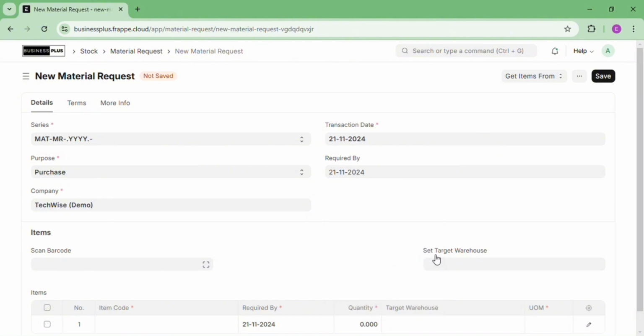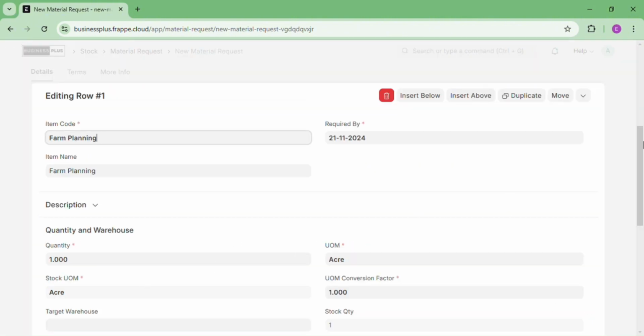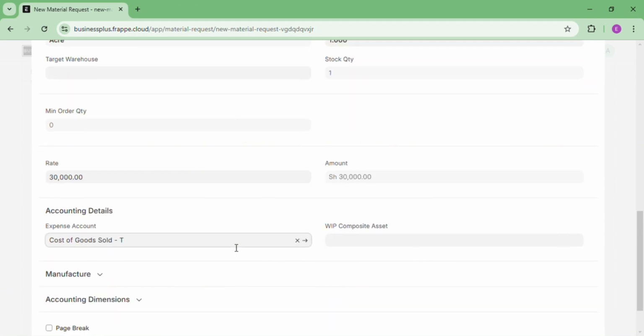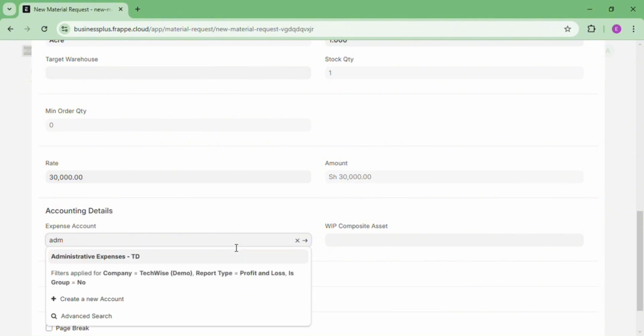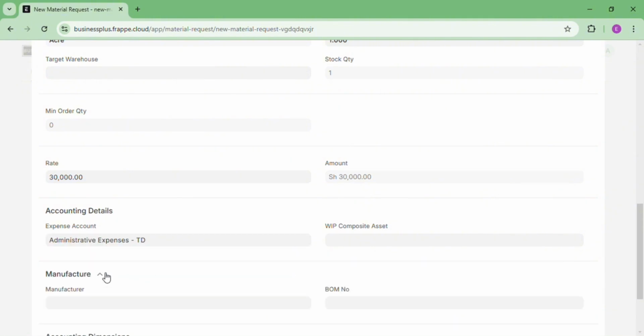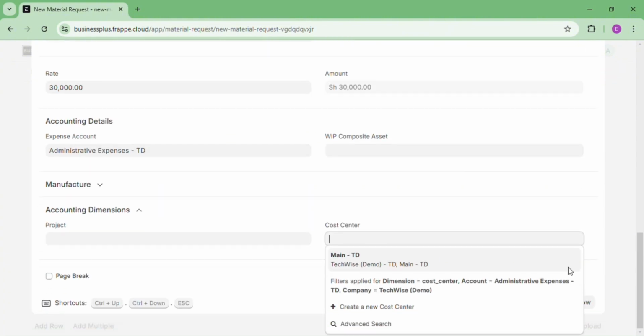So here is the thing. Then required by, you can put that there. Then the items we want, you get. So remember, this is a document that we're going to use to request materials for production or project purposes. So that is the item. There we can go and try to change some things. Accounting details, that is where you shall find the expense account. So we are going to choose one of the accounts that we allocated money to. That means that this item, if at all we are trying to purchase it, the money is going to come from that account.